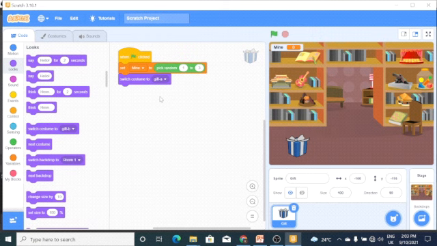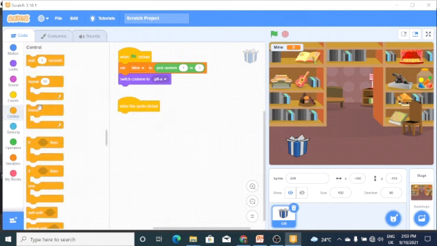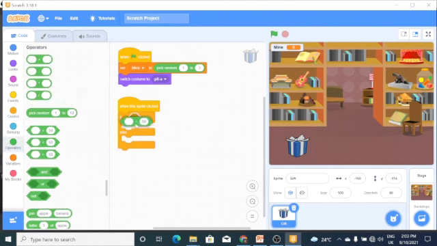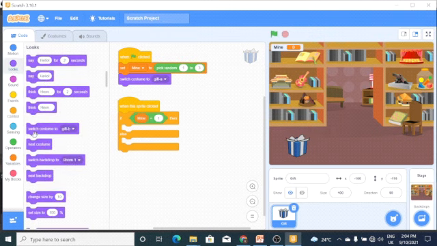Okay, and then we go back to events, drag when this sprite clicked down here, and next we move to control, drag the if then else block. Move to operators and drag the equals 50 block, fix it inside of the if then block. And then let's change the 50 to 1, and then we go to variables, drag mine, fix it here, and then we go to looks, drag switch costume.